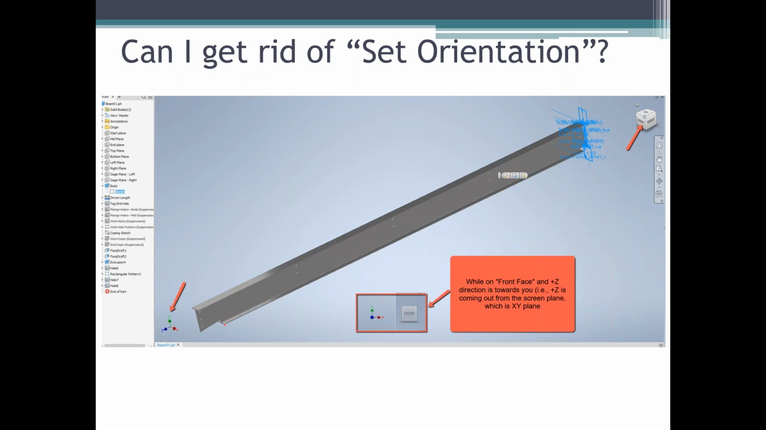So again, how can I get rid of set orientation? I don't want to click on that. The best practice would be, and it happens when you work on Inventor, if you're working on the parts that come from your Inventor library, Inventor Content Center, that's the word I'm looking for, the Content Center, right? So if you're bringing everything from your Content Center, you're going to see automatically all the faces.